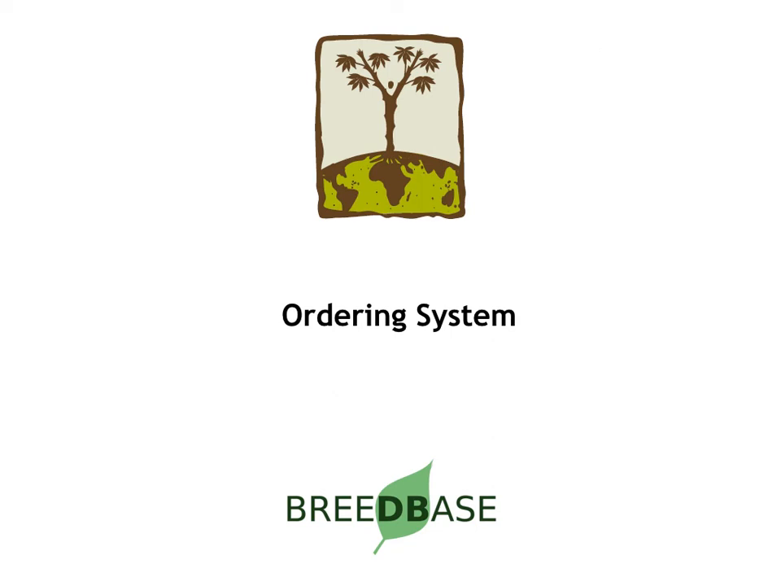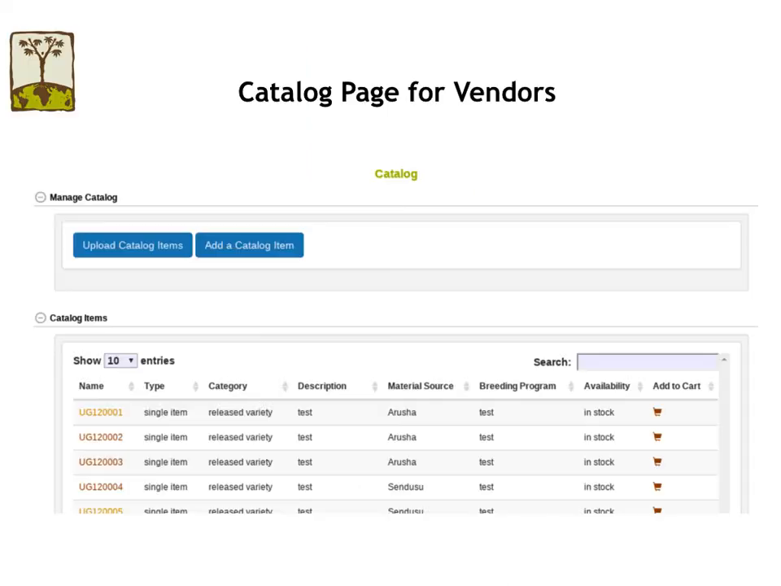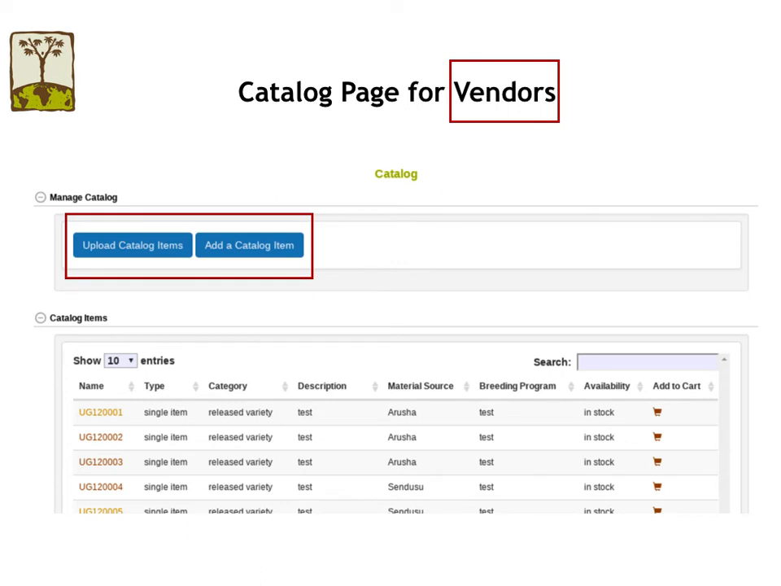The final feature that I will talk about today is our new ordering system. Using our new ordering system, requesters and vendors can use Cassavabase as a communication hub to track the transfer of materials like the seeds or clones. Not all of the accessions, seed lots, or other materials are available on the catalog. People with the vendor role can add materials to the catalog so that others can request them.